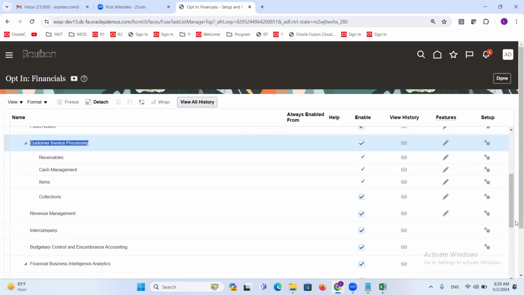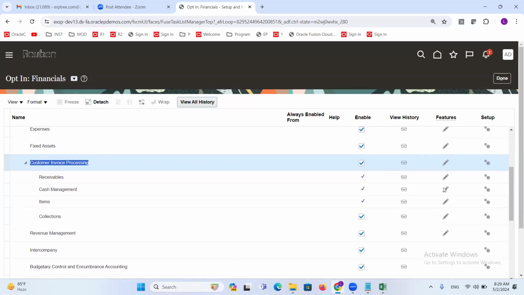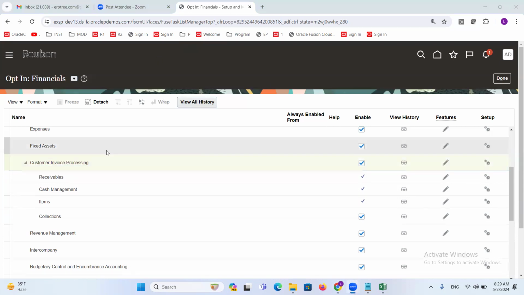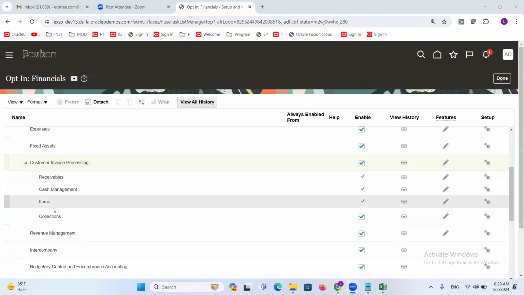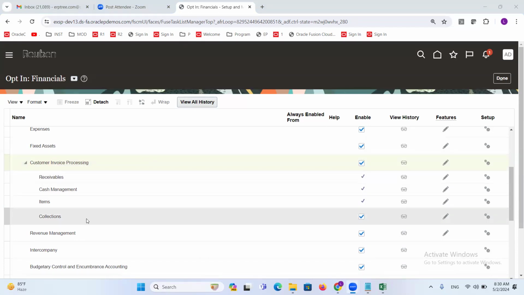One question. Customer invoice processing, right? If we click on that one, by default, receivables, cash management, items and so on are automatically selected, right? We don't need to go and sub-select it. Correct. You don't have a choice. See, if you group all this, then it will be defined as accounts receivable.